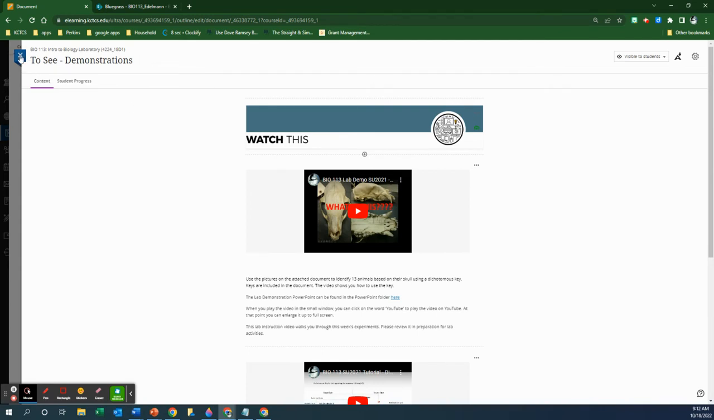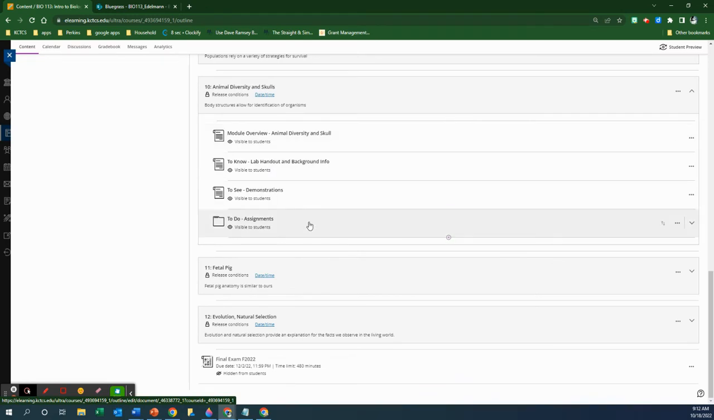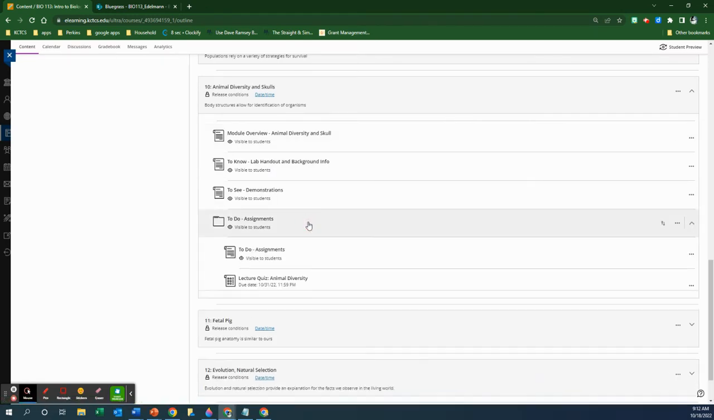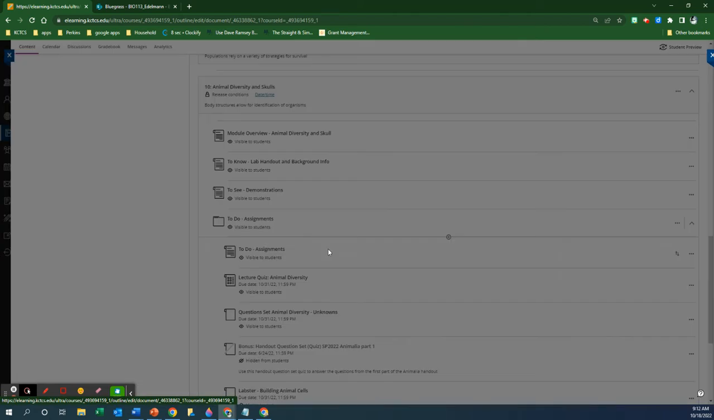The hardest part in the dichotomous key is to remember the different terms. So you're going to have to know what a rostrum is and what an incisor is and that kind of thing. And once you know all of that, you should be able to do the assignments without too much of a problem.